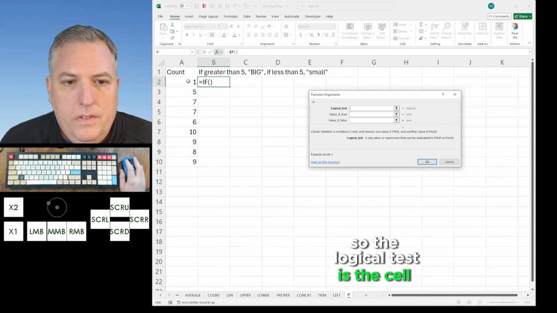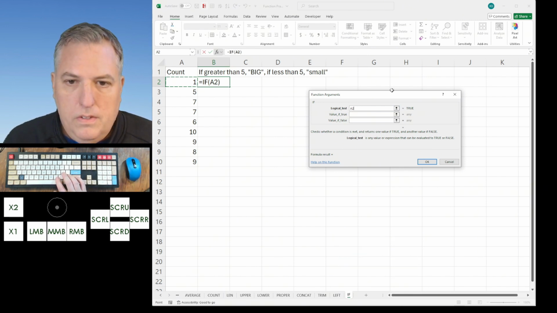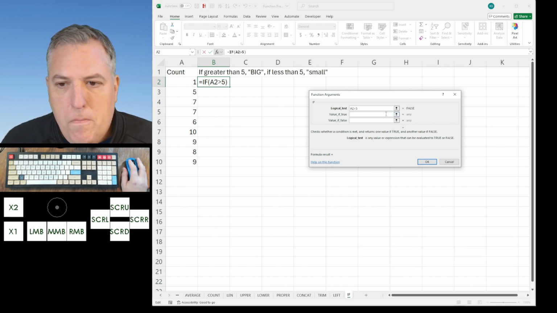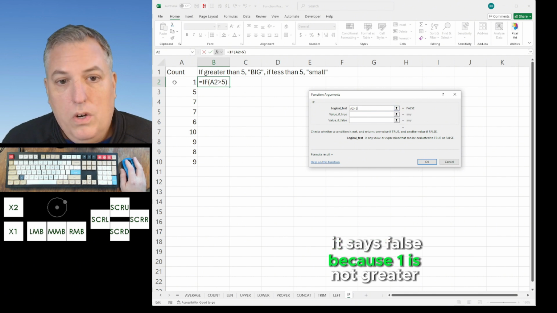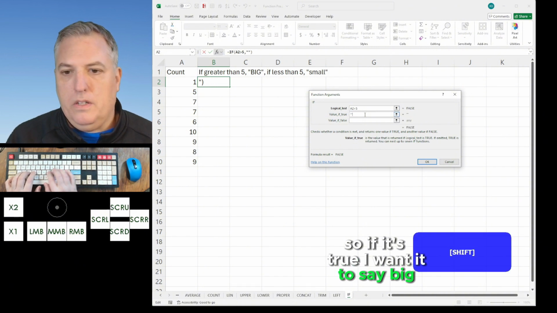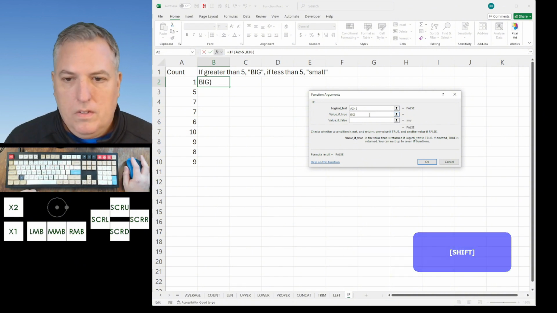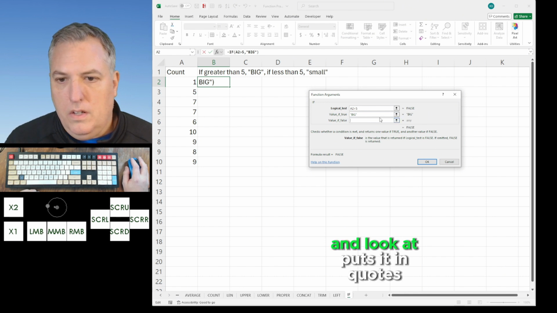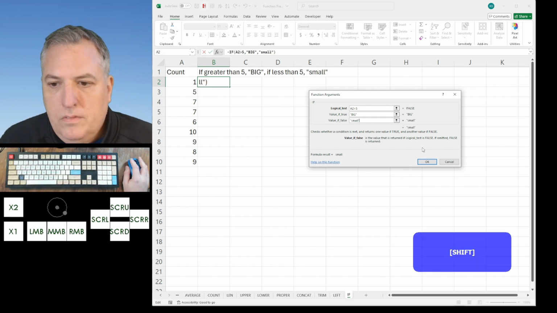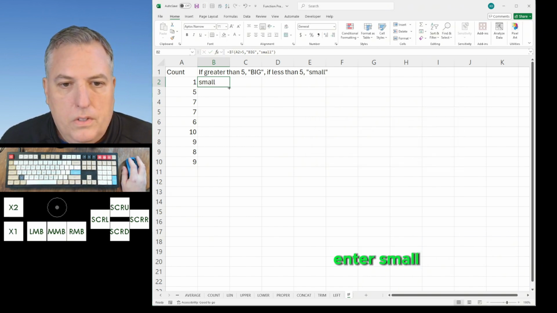So the logical test is this cell reference. Is it greater than 5? You see here it says false because 1 is not greater than 5. So if it's true, I want it to say big. And look, it puts it in quotes automatically. Small, I want it to say small. Hit enter. Small, small, big. So on and so forth.